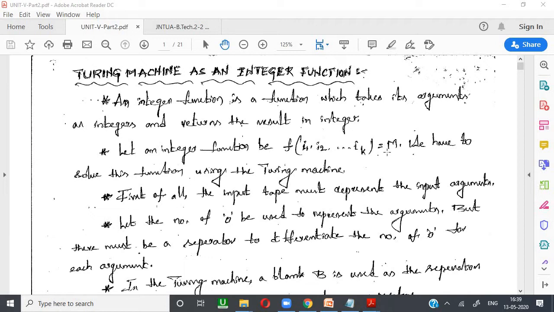Just now I said the function is to perform some x plus y, or else 2 plus 3. So we need to perform 2 plus 3, and we will get the result 5. How are we going to perform that? Here we have an input tape. Generally, the input tape can take either zeros or ones or a, b. We saw it like that only.